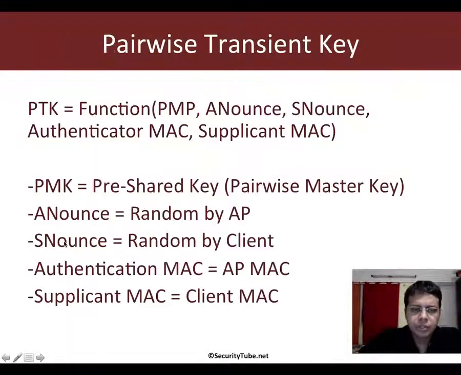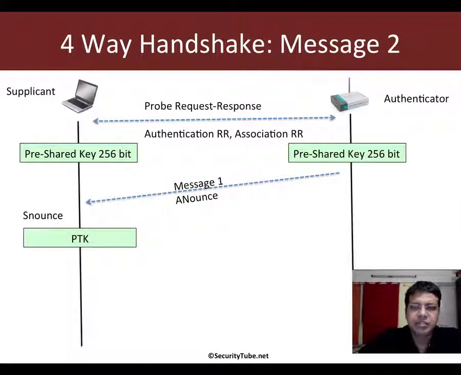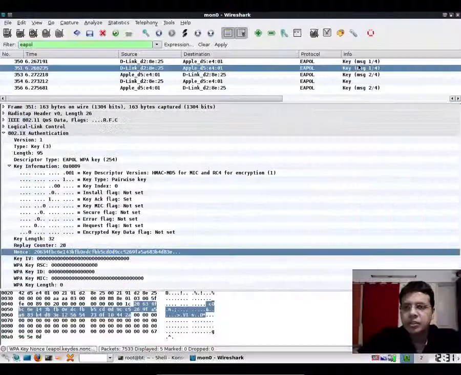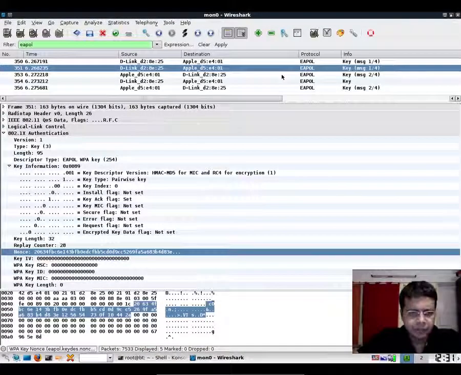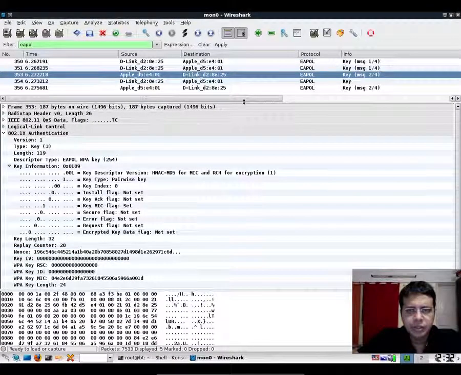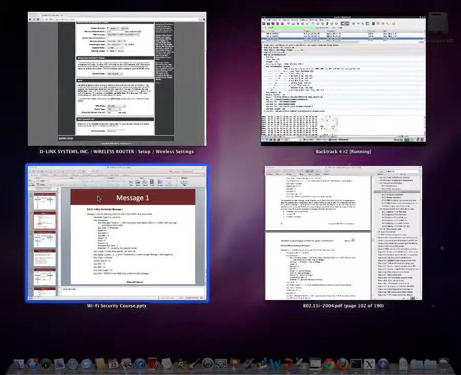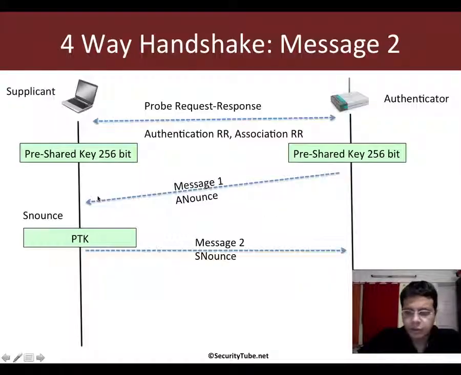Now, what the client does is it sends message 2 of the 4-way handshake, and this message 2 actually contains the supplicant nonce which it has locally created to derive the PTK. We can look at this if we go back here, and this would be that message which now the client, if you notice, is sending to the access point, right? Let me just go to the next slide to kind of draw a parallel.